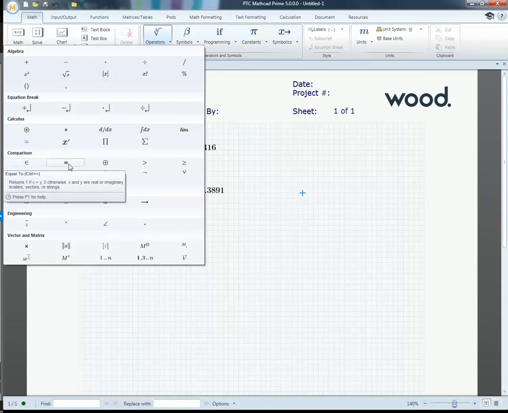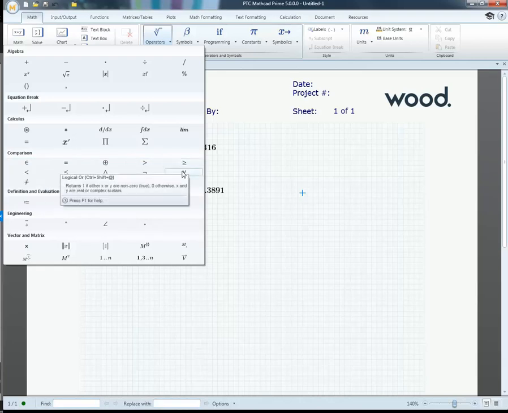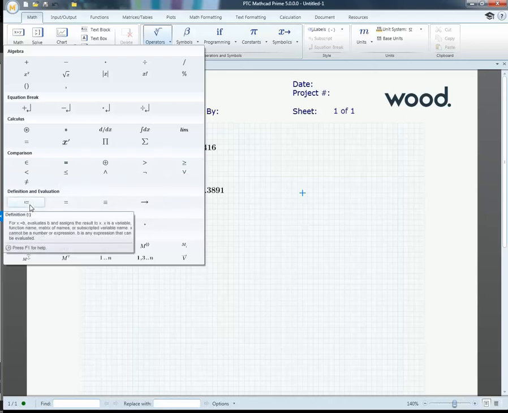You can have some Boolean operators down here, for example, this greater than or equal or this logical or. Very handy in programming, as we'll see in the future. These three are pretty important. This is the definition, so you can type this in, or you can select it from the menu. For things like this, I tend to use the keyboard shortcuts.